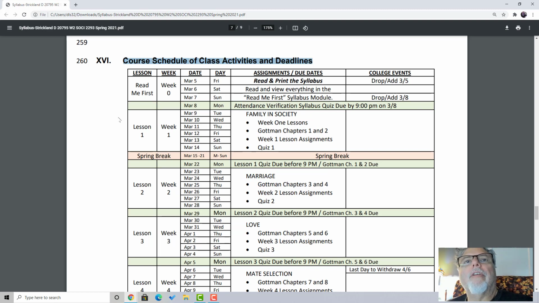So the first lesson will be the one that says read me first, which is the orientation lesson. And the main reading for it is the syllabus. And the quiz associated with that lesson is called the Attendance Verification Syllabus Quiz. And it has to be done before 9 p.m. on March 8th.